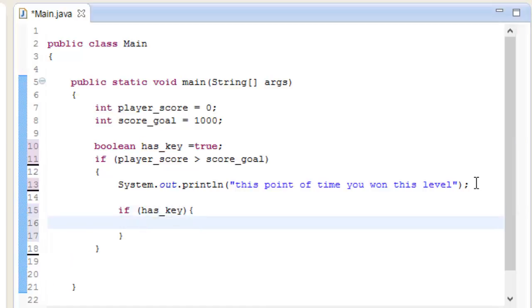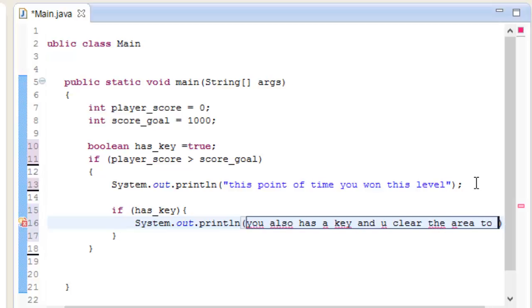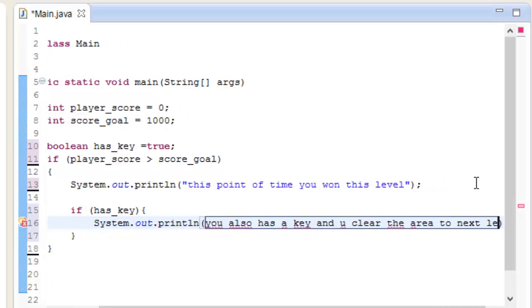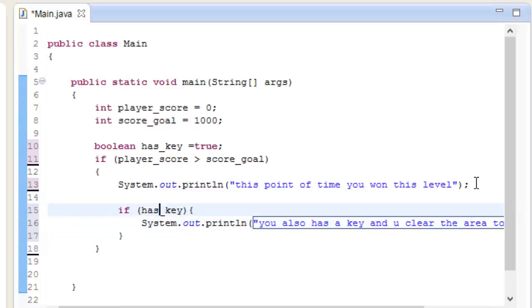I'm going to type syso, and here I'm going to type you also have a key and you clear the area to the next level. So as you know, it has been cleared like this, so this is how it is going to show that you have cleared this area, and now it has a key as well.